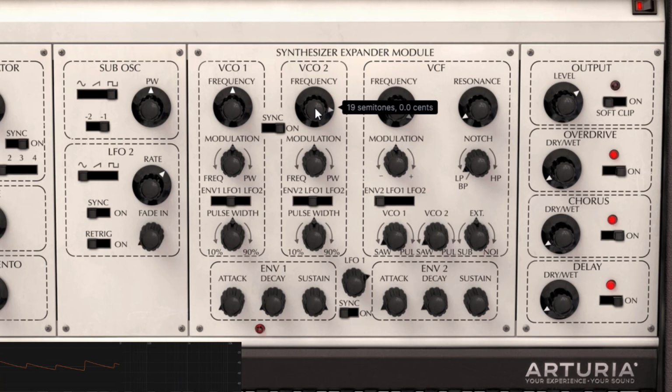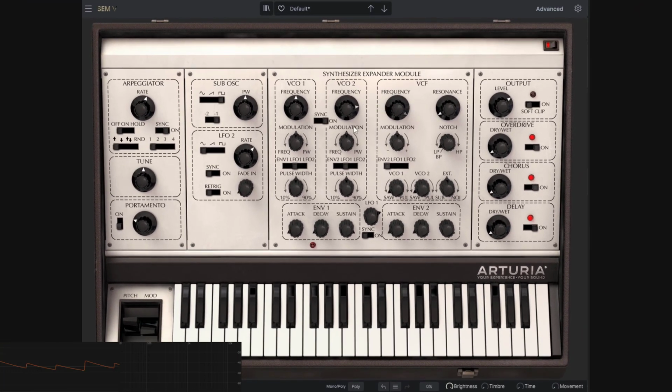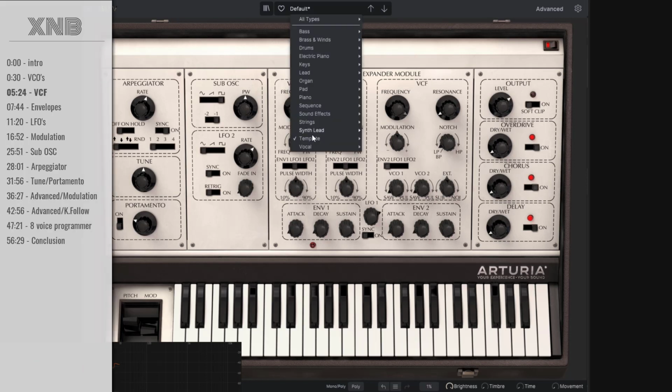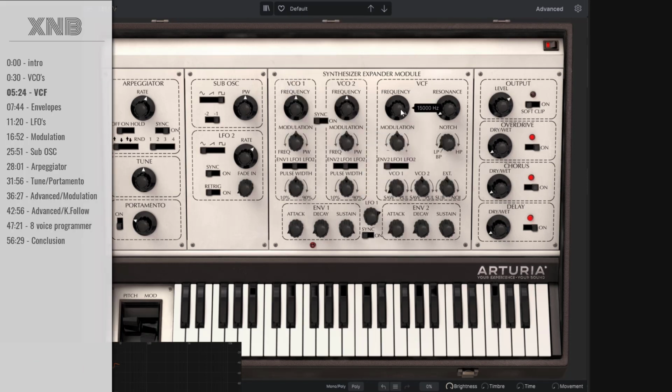Now, when you are on sync, something really cool happens when you use the modulation section to modulate the frequency of oscillator number 2. But that belongs to the modulation section. We're going to get there in a minute. So I'm going to go back to a default patch. We always start in a default patch, and we are going to talk about the VCF.